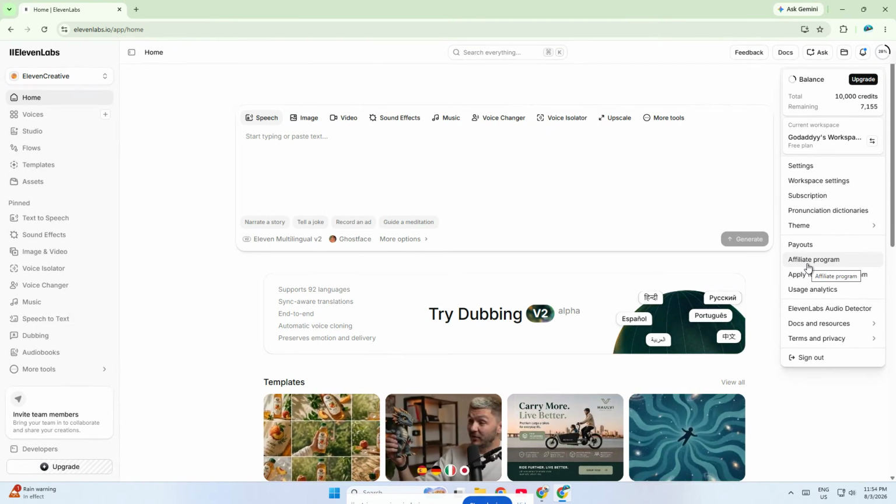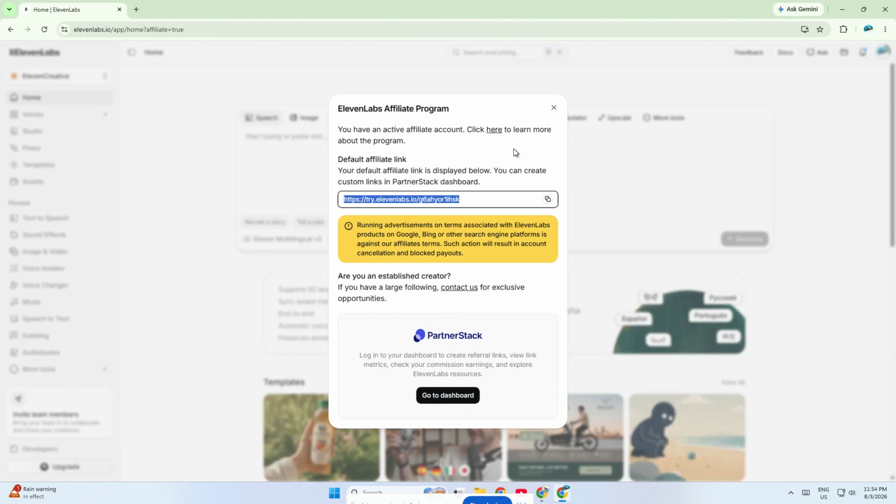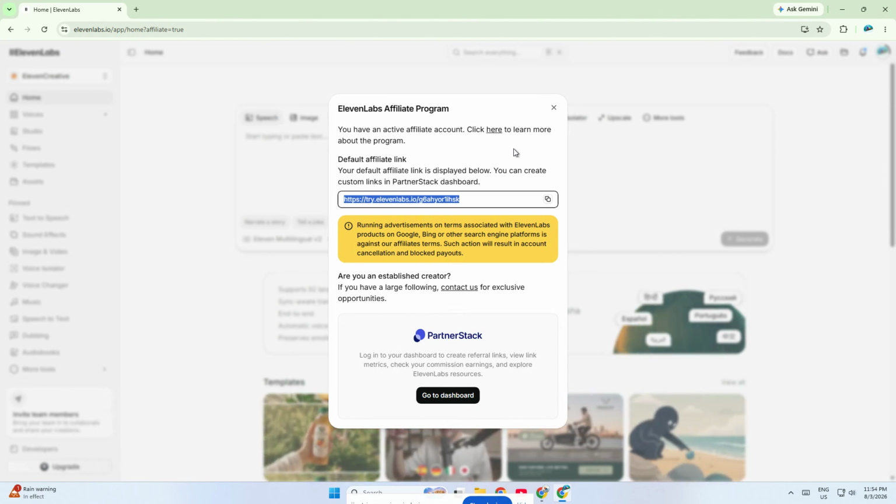Next, click Sign Up for Affiliate Program. This is the button that begins your application. Now, you'll be asked to complete the application form. Take your time here and fill in all the requested details as accurately as possible.